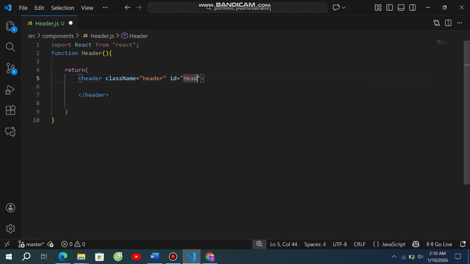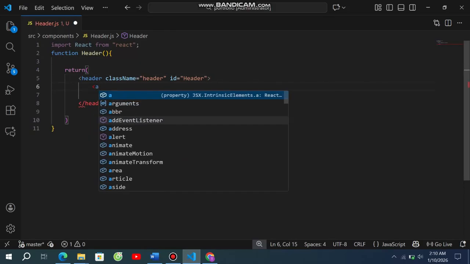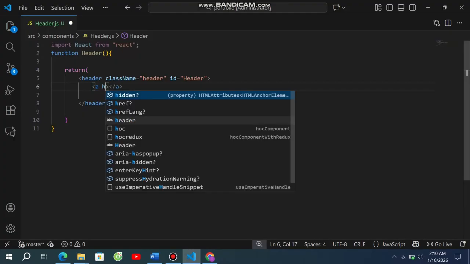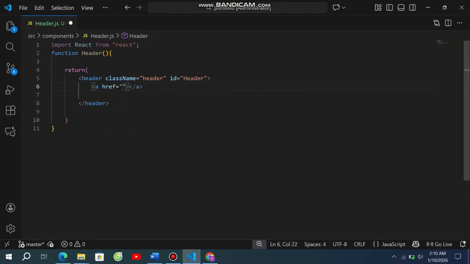We also give it an ID. Think of an ID as a unique name for this section. We use it for navigation links. So when someone clicks a link like home, the page can scroll directly to this section using header.